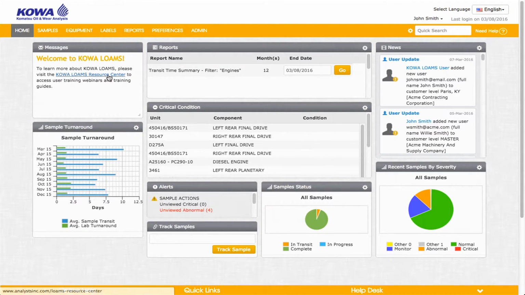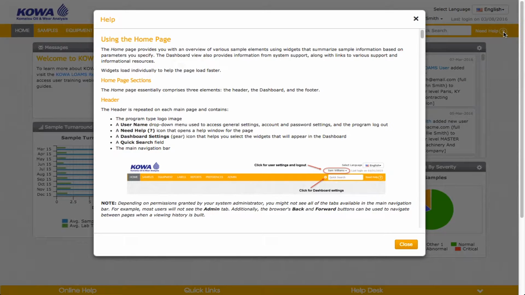The KOWA LOAMS Resource Center includes recorded trainings as well as a complete listing of all of our KOWA LOAMS Quick Start training guides. At the bottom of the screen, you'll also find information about online help, quick links, and the help desk. If you have any questions about a specific tab you're reviewing, you can also click on the Need Help icon. This is in the upper right-hand corner of your screen and will always give you information specific to the page you're currently viewing.